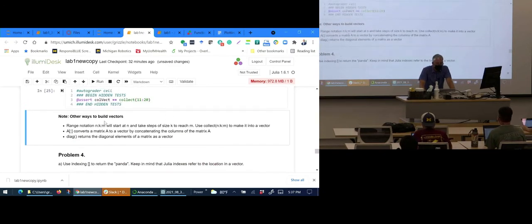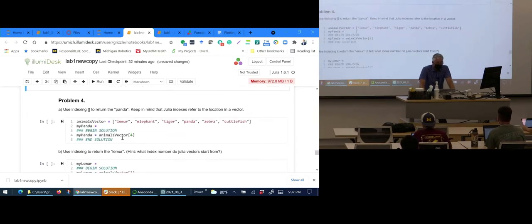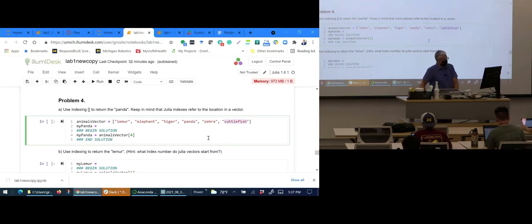But there's a bunch of other ways. Here we'll just show that vectors can have things that are not numbers in them. You can build a vector that has strings in it. So this is a lemur type of monkey type thing, an elephant, a tiger, panda, zebra, and cuttlefish. I don't know why we like cuttlefish more than squid, but we've got cuttlefish, okay?